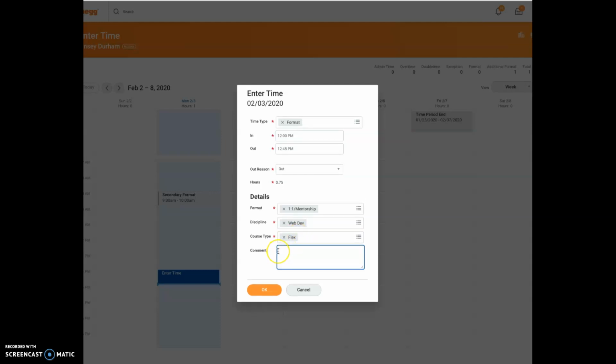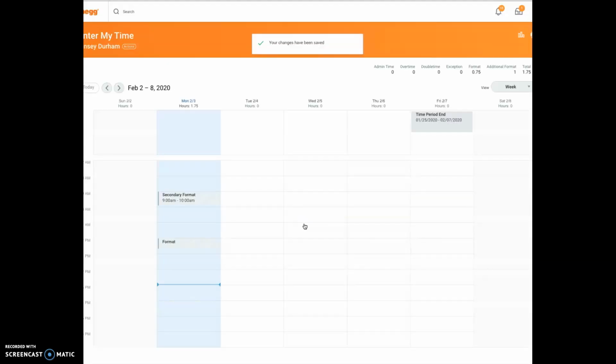In the comments section, please don't leave this blank and don't just be logging a bunch of random time. Please be sure to include the name of your student and one-on-one session. Hit OK. Woohoo! Awesome. Pretty simple and straightforward as far as logging time.